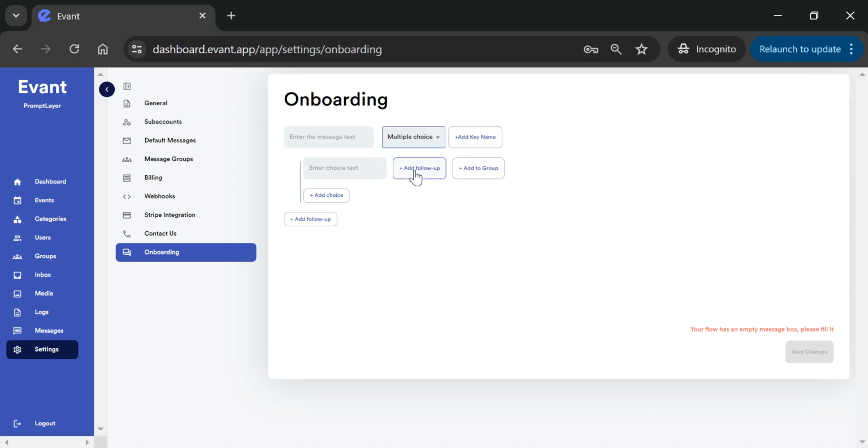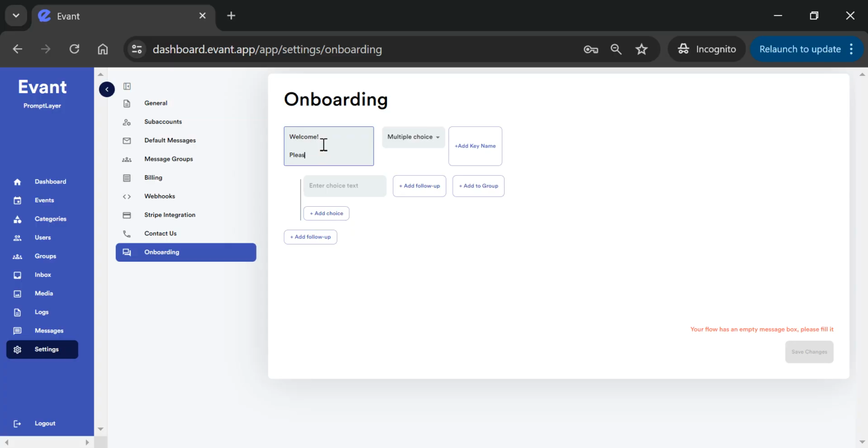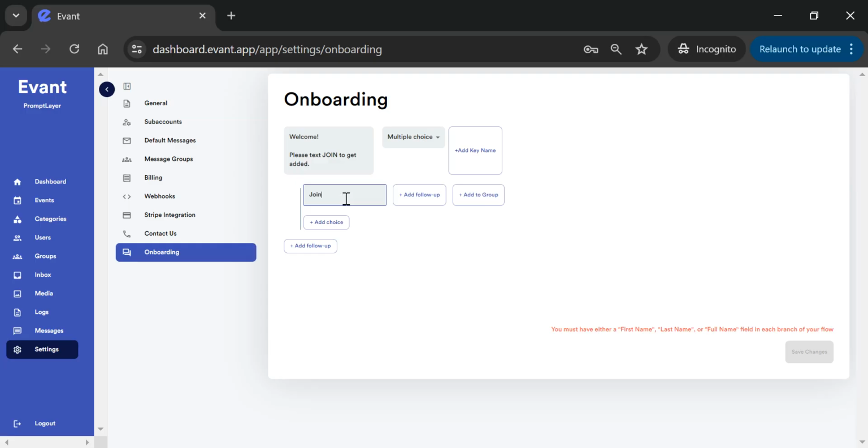You'll see why. The reason is that they're going to be texting a certain keyword to get added in. So let's say we'll say welcome. Please text join to. So this is an example of what you can do. You can do end choice text. So if they text join, that's how they're going to get text added into the system.